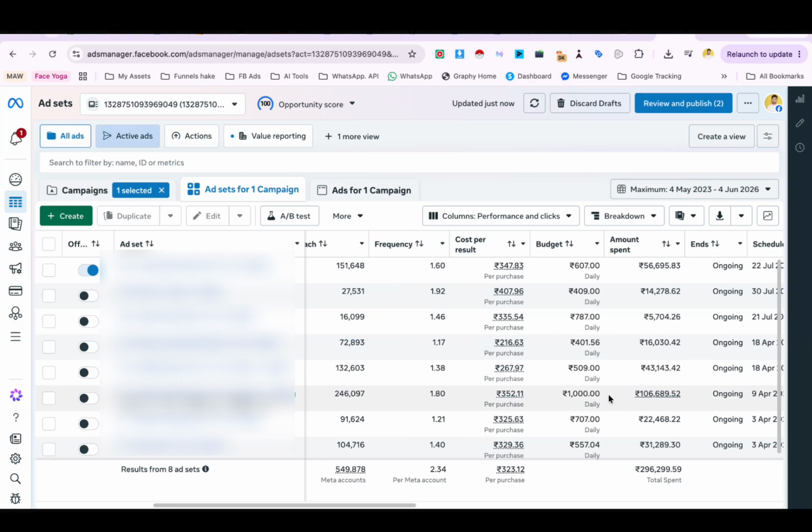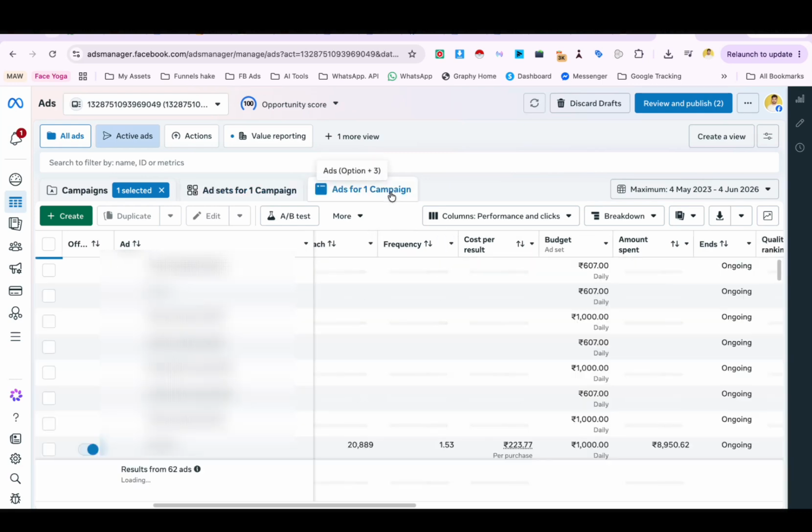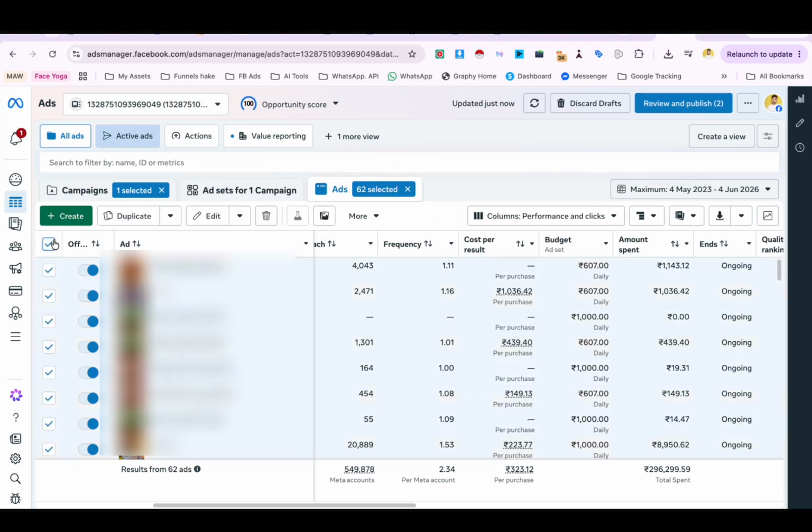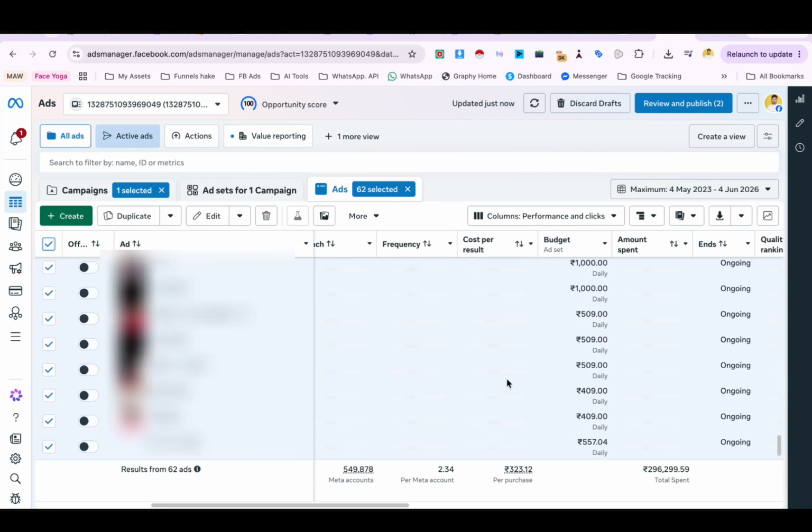It's not only at the campaign level, you have to also test at the ad set level, and then come to the ad level. We launch one campaign, and in one campaign there are 7 to 8 ad sets, and in 7 to 8 ad sets, if I select here, there are 62 ads. You can see these are the 62 ads available.